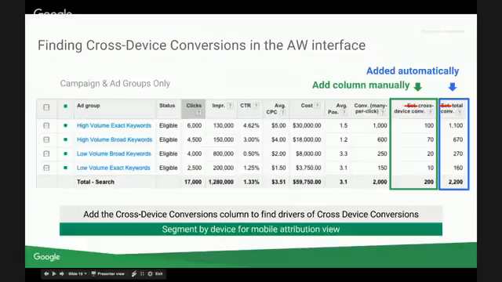Besides just adding the cross-device conversion column, you can also segment the data that you're seeing. This means that you can, of course, segment the data based on the devices. Therefore, adding this segmentation will also allow you to see the amount of cross-device conversions that come from each device, so which are computers, mobile devices, and tablets, of course.